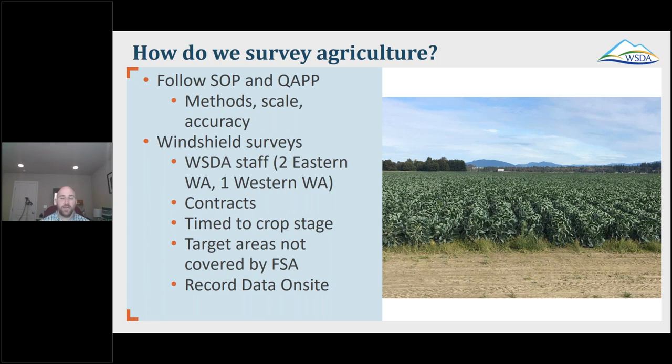We do map each county in Washington. We update it every 2 to 3 years. We're not able to map every acre every year with the staffing that we have.